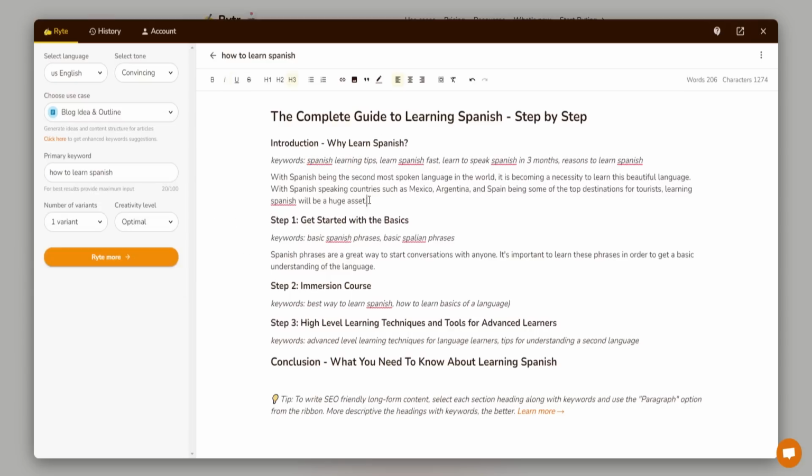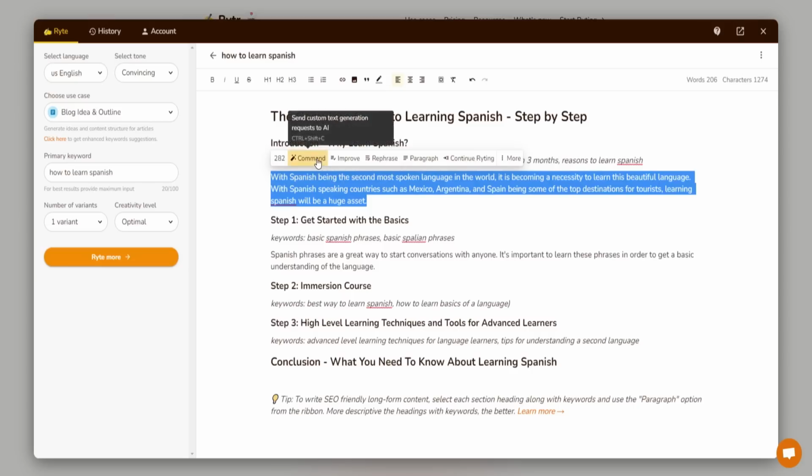Now what we can do is go over here and highlight this again, and click on command, and we can send a custom text generation request to AI as well. If you wanted to do that, we can rephrase this. And what we can do is click on append.